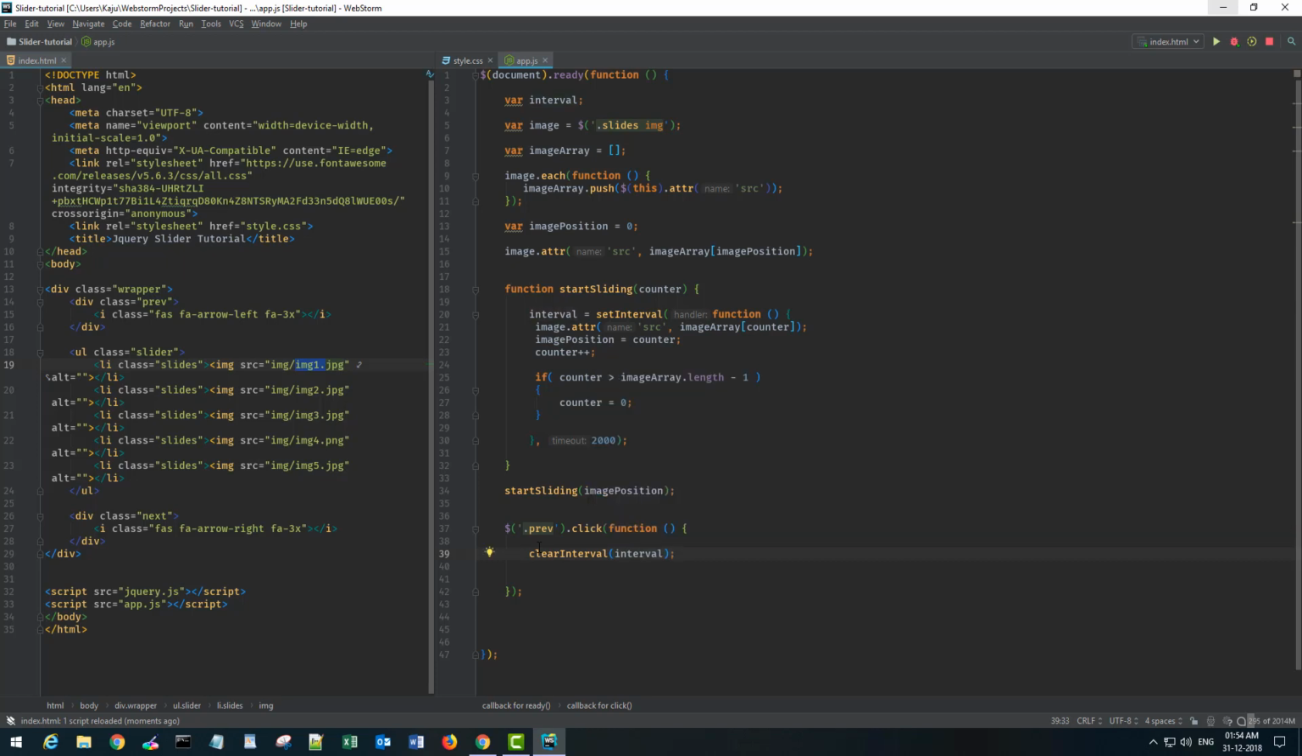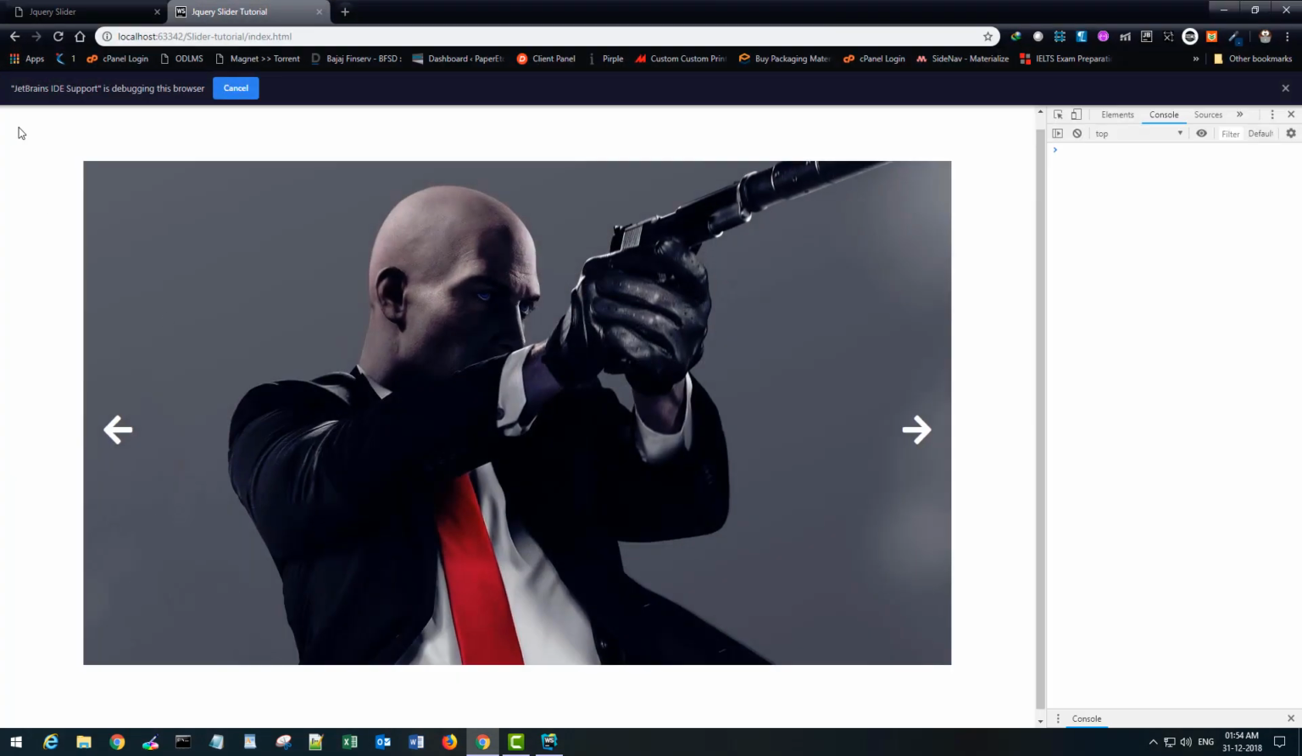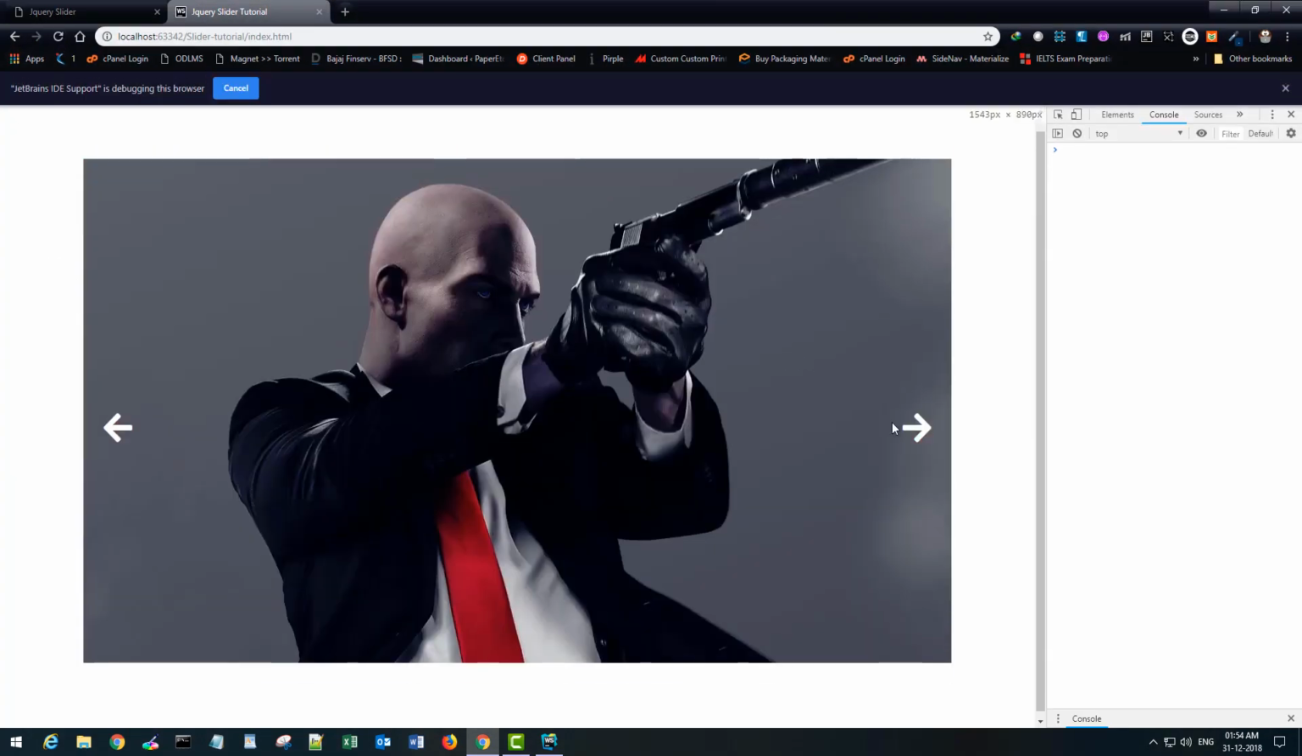Then I want to console log the current position, the current index, which is my image position here. Okay, all right, so let's see, refresh.